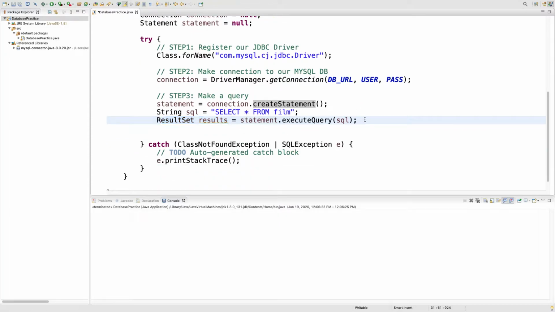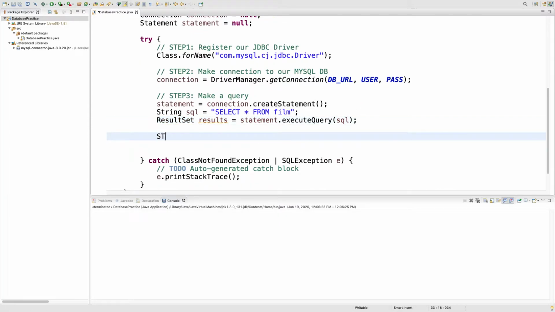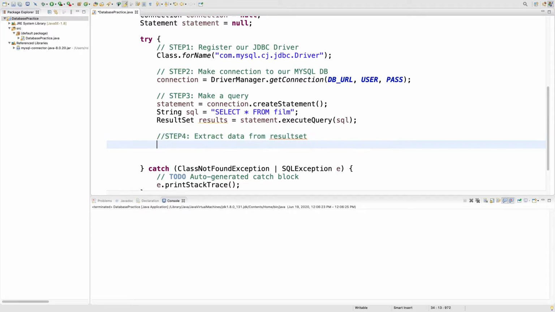So now that we have everything in here, we can do step 4. Step 4 is going to be extract data from our result set. So that's a comment. Good. Now that we have everything in there, let's go ahead.